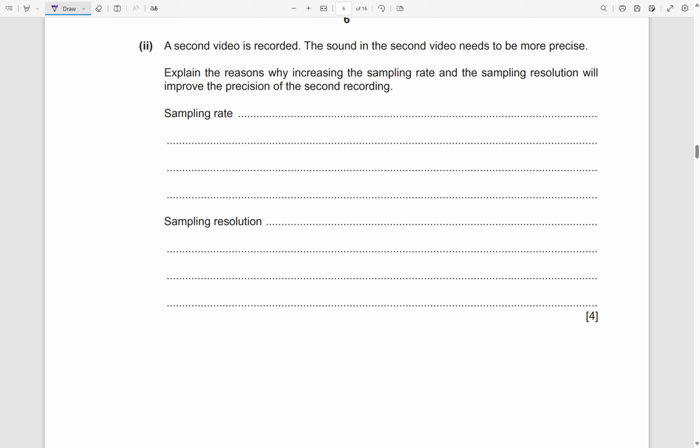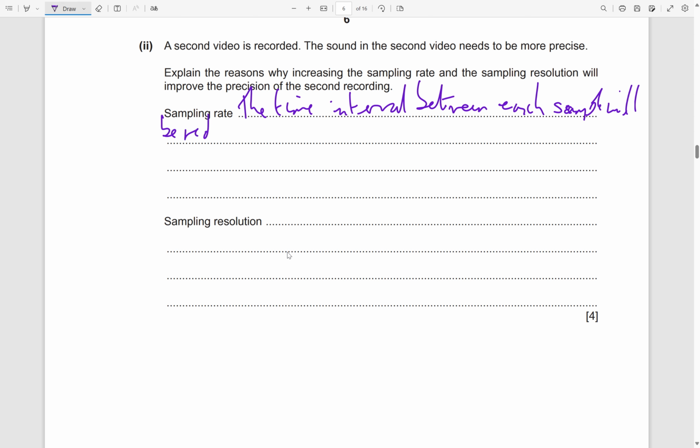And you say the quantization error will be smaller. The time interval between each sample will be reduced, and hence the quantization error will be smaller.